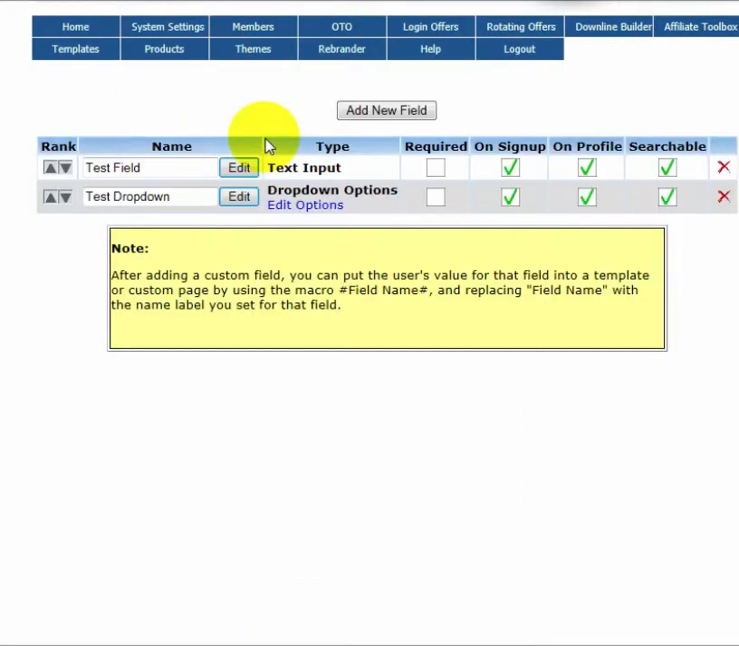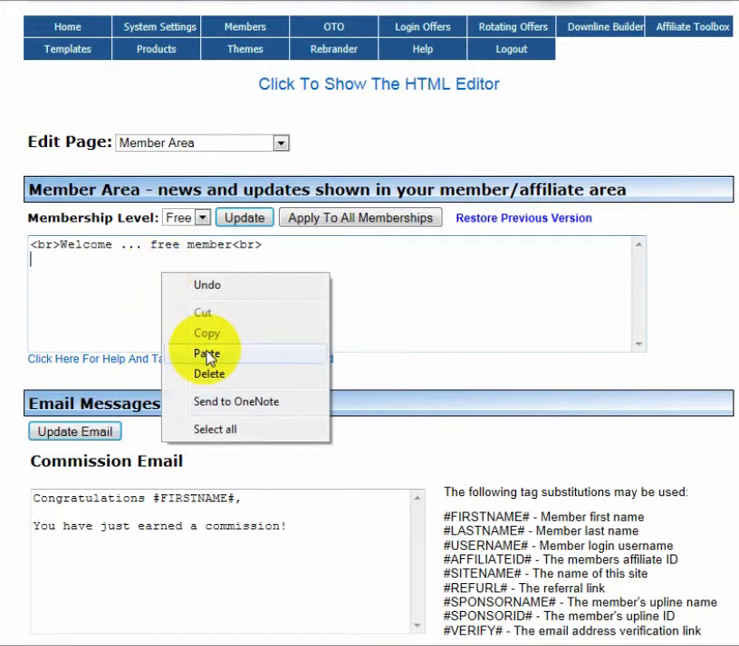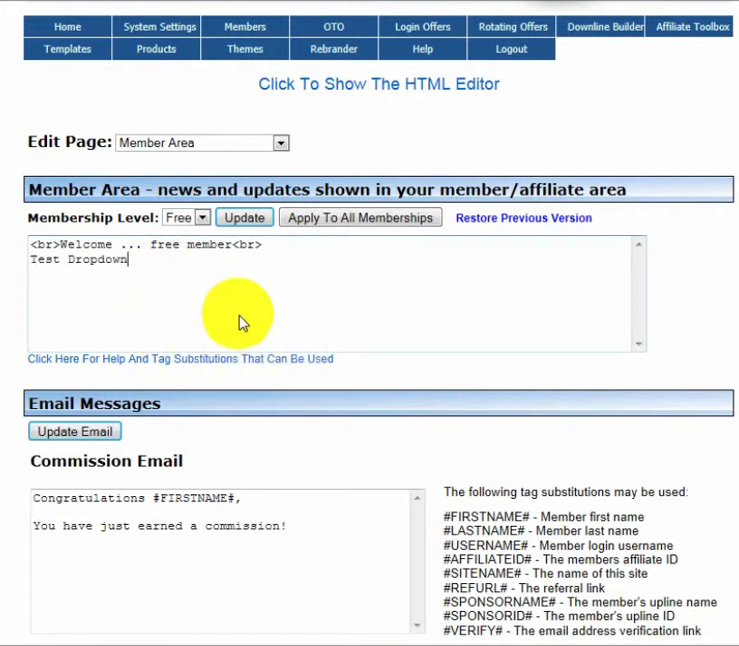Another feature is that you can put the values for the custom fields into your members area template and your custom pages by using a field macro. A field macro is just the name of the field in between two pound signs. So as an example, I'm going to copy this field name and then go into my templates. And this is the members area template. So in the place where I want the value to be shown, I'm just going to paste in the name and then put a pound sign on each side.